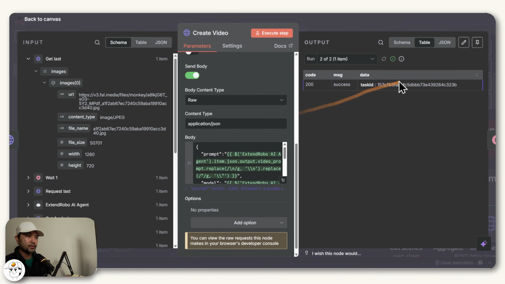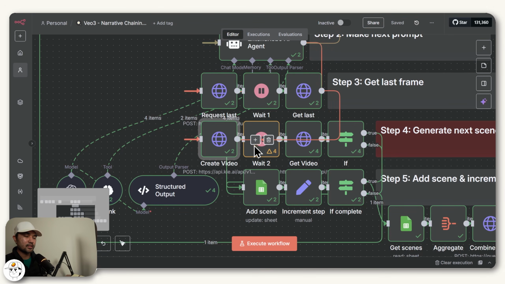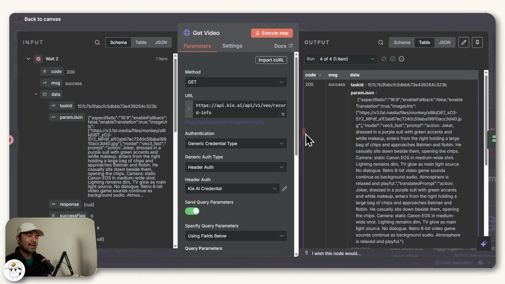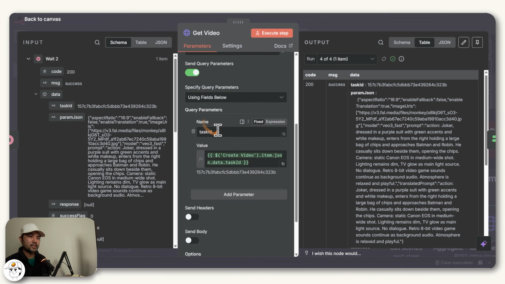So when that executed, it says success, which means that it has been posted. We have another wait node here just to wait for that generation to finish. And then you have your get video, which is slightly different just as per Key AI's documentation and how it works. But we're basically just getting our generation coming from this task ID, which is unique and was assigned to us when that generation task was created on Key AI's servers.